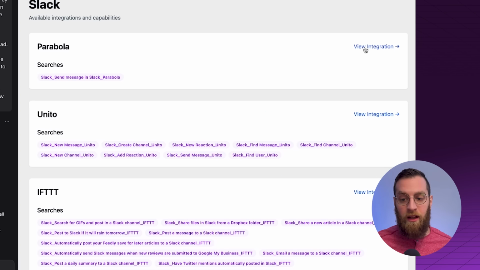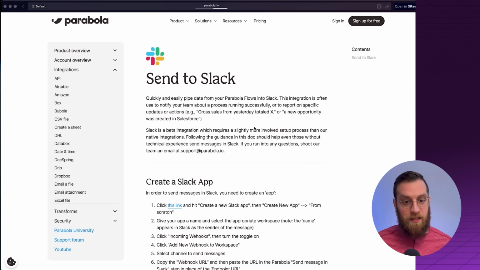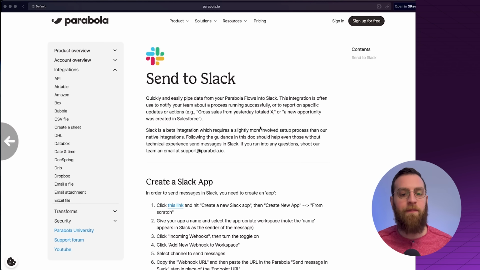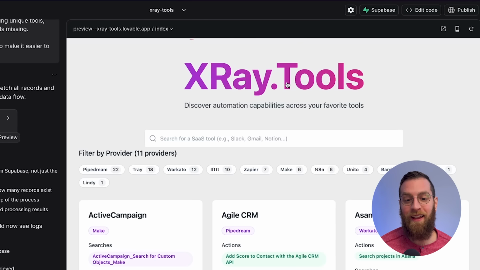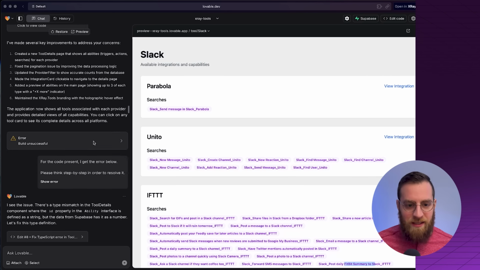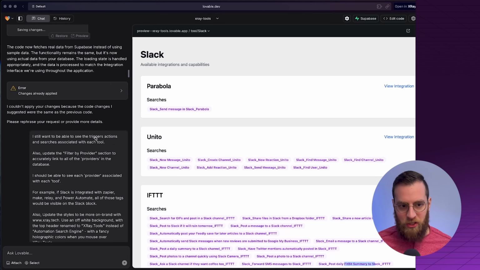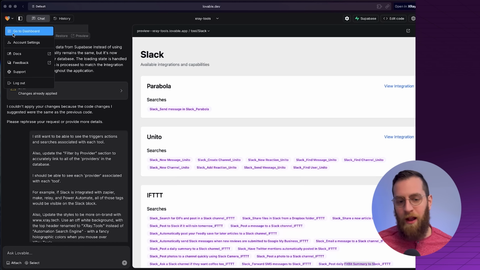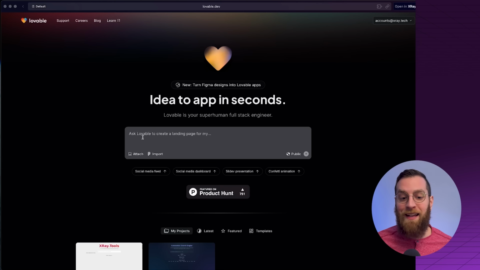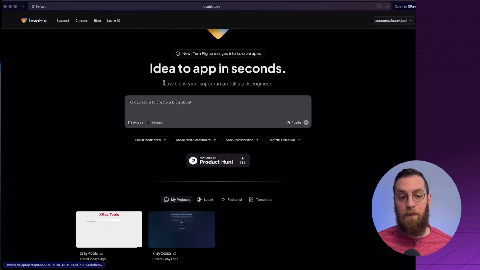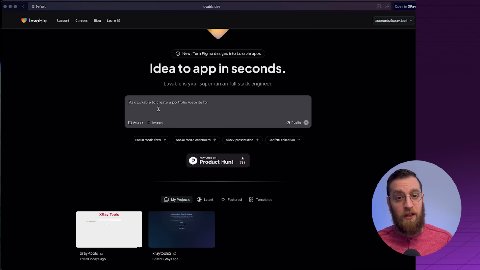And I can even click on View Integration, and it takes me directly to, in this case, Parabola's page about Slack. I was even able to have it say, here's some confetti. That's something that I personally just think is so fun. Am I gonna replace a full stack engineer with this chat-based developer? Probably not. But is it gonna be the fastest way to go from a piece of text to a functioning prototype? It just might be.